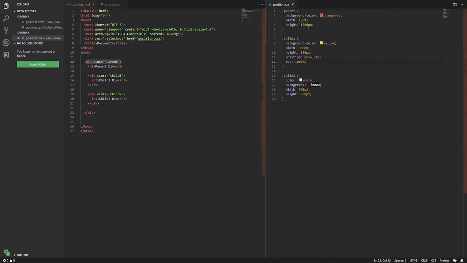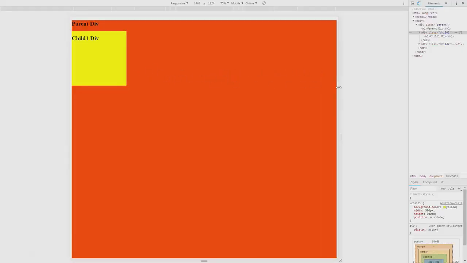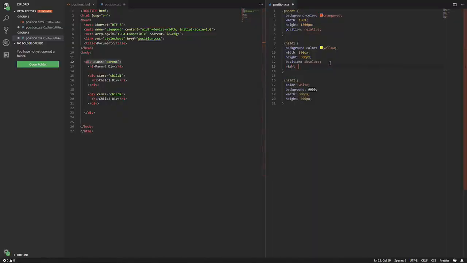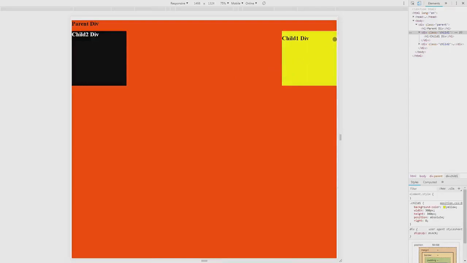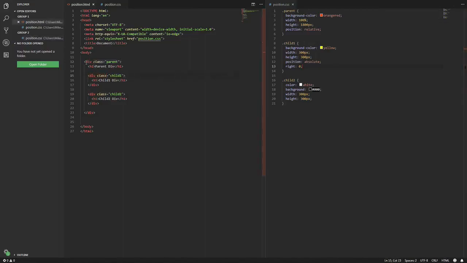But if I set the parent div to be position relative, and then I refresh the page, nothing happens still. But now if I do right 0, you'll see that it's to the right of the parent div. It's not to the right of the body anymore, because the nearest positioned element, the parent, is actually position relative. So this position absolute is now being based off of the position of the parent, because we have it set to position relative. And this could be anything but static, basically, anything but the default. So that's how position absolute works. It's positioned absolute to its nearest positioned element.